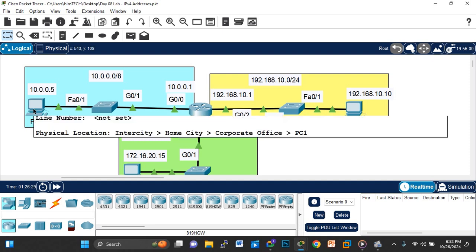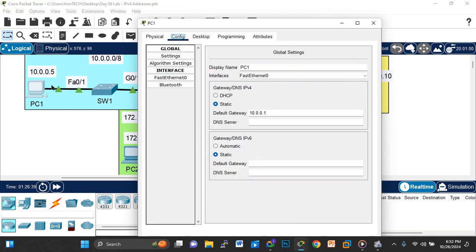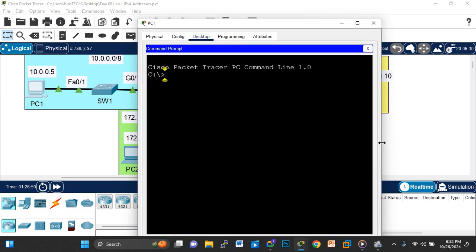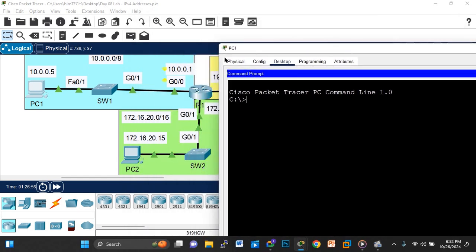So now let's try to test. Let's try to ping which network? This PC2, 172.16.20.15. Now you click on the PC. After clicking on the PC, you go to Desktop. After clicking on Desktop, you go to Command Prompt. You see, Packet Tracer is a really good simulation. We can now see the command prompt. Now we want to ping from PC1. You can see up here, PC1.